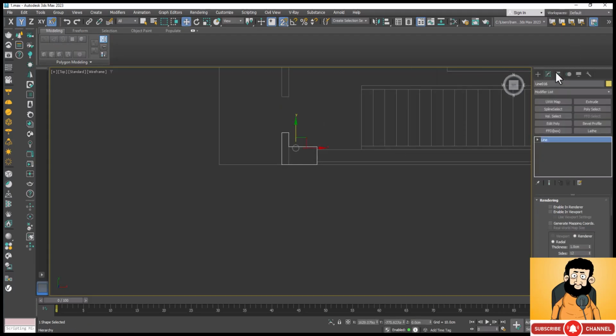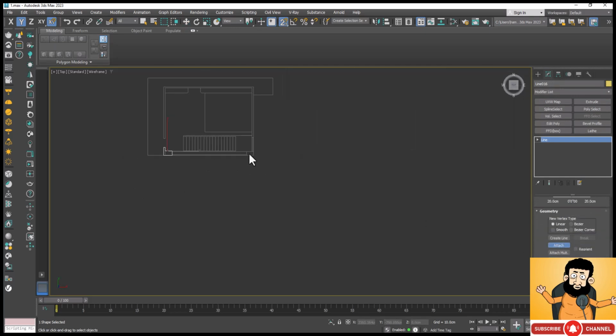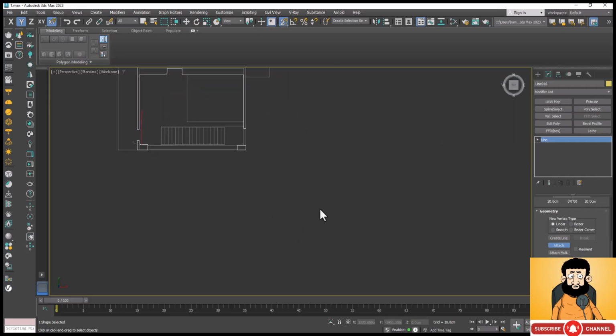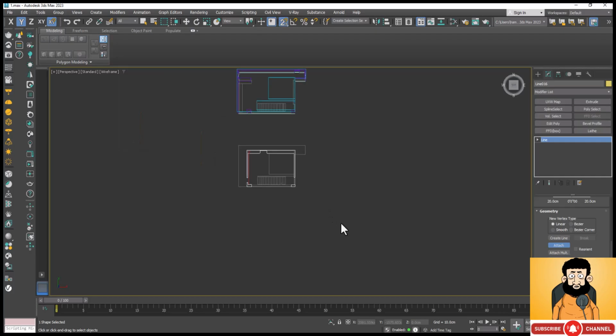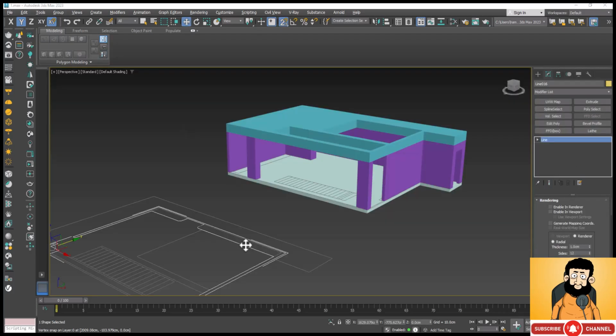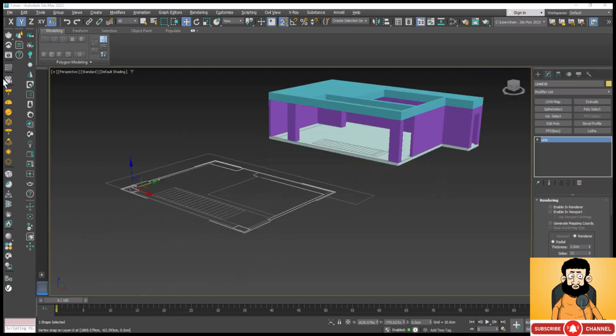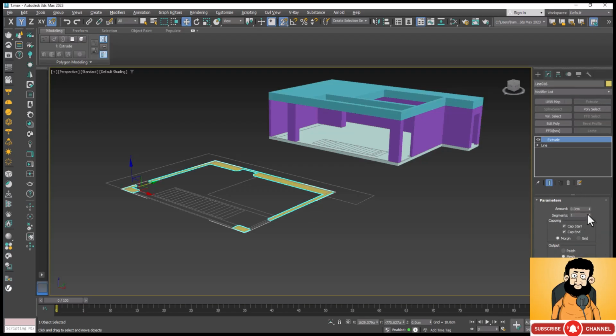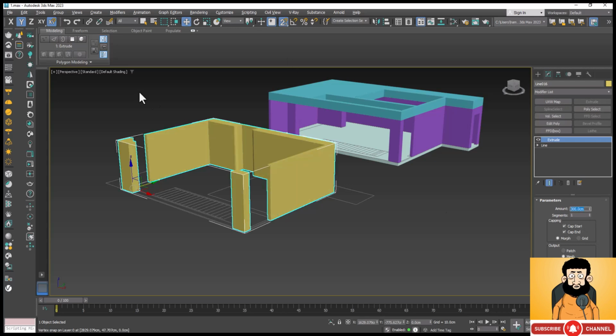So I'm going to go into the model and attach these together. So I have to go into the perspective view. In this perspective view, I have to give this line a height again. We see that we extrude it. Our wall height was 3 meters.